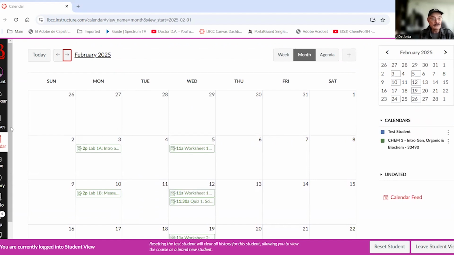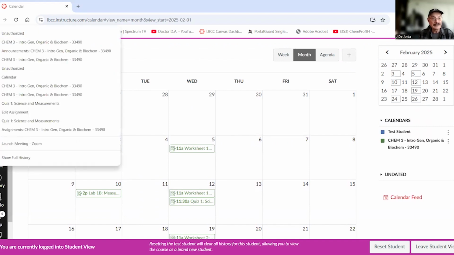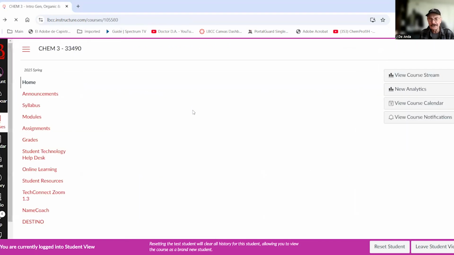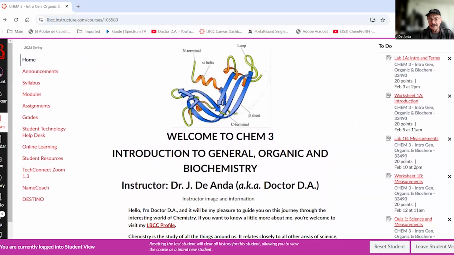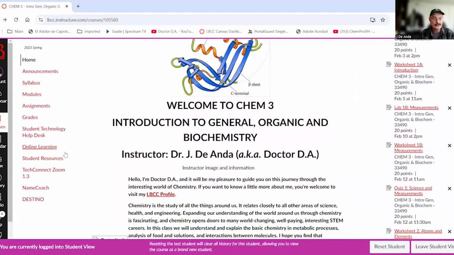Now, if you go back to the home page, let me take us back there quickly. On the right side of the home page, you'll also have a list of some of the upcoming assignments. If you want to know what the assignments are, I'll show you that in a few moments. But these are the main navigation tools in the global navigation.